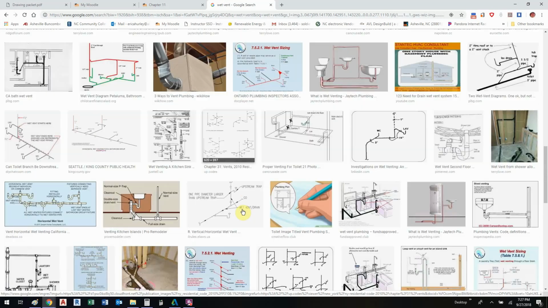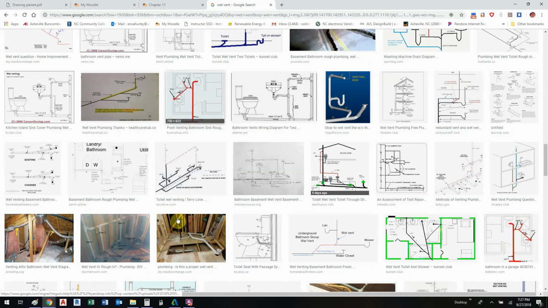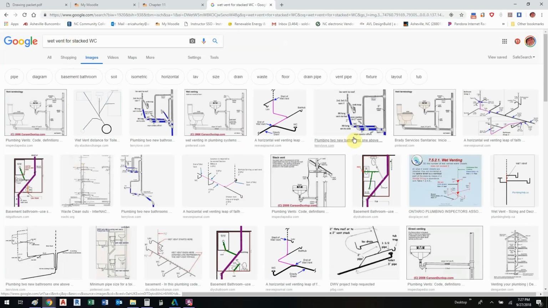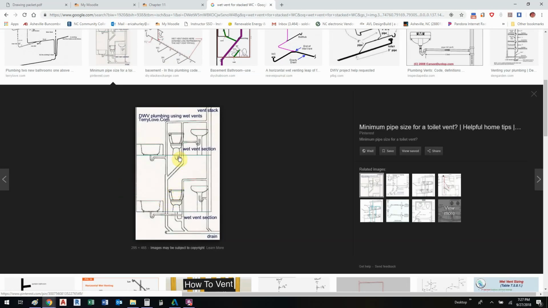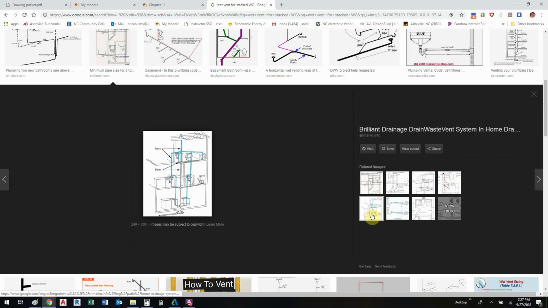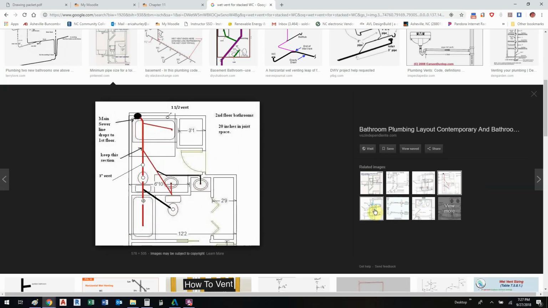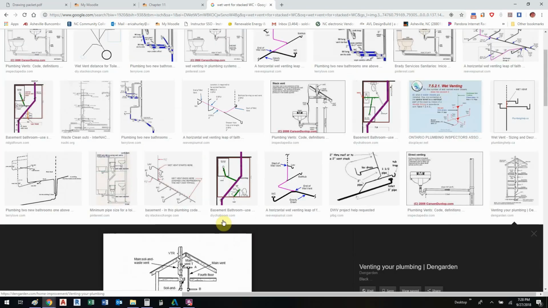Don't really see one of stacked toilets, but I think you get the gist of it. Let me just do wet vent for stacked water closets. Still not coming up with what I want. So we'll just, here we go. There we go. So here we have the wet vent going down, and this is still not a very good example. Can't seem to find a good example. Nah, you'll just have to take my word for it. I can't seem to find what I'm looking for. But nevertheless, I think you get the gist of it.